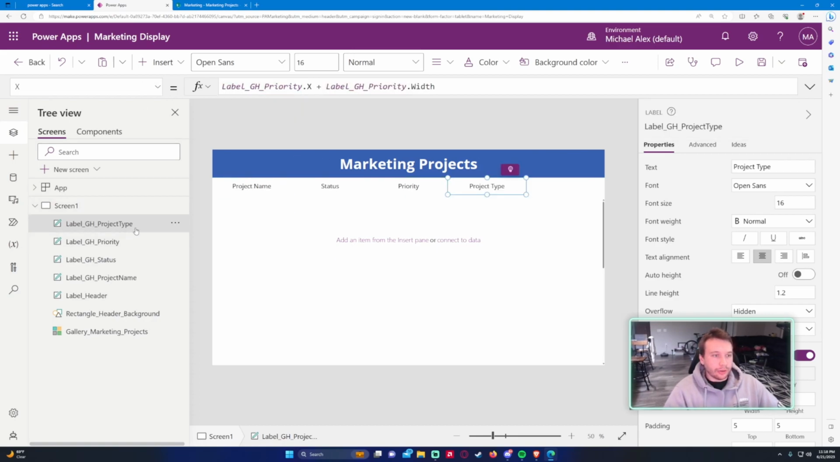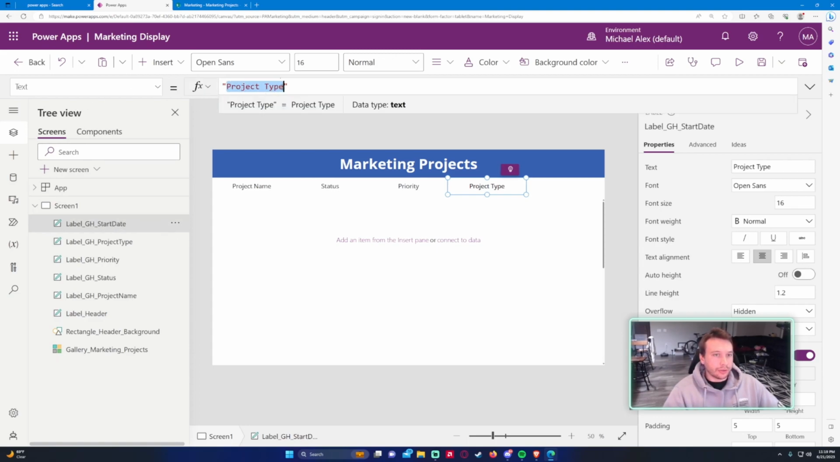All right, and then our last one is going to be start date. Change the text, start date, change the X value to project type.